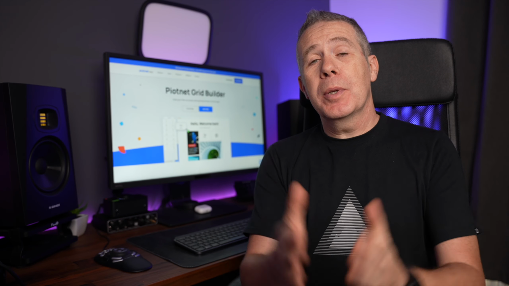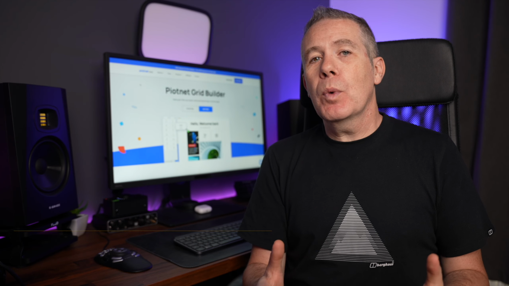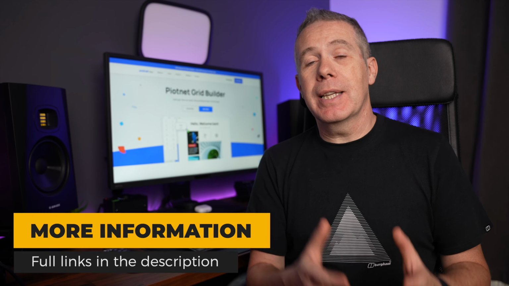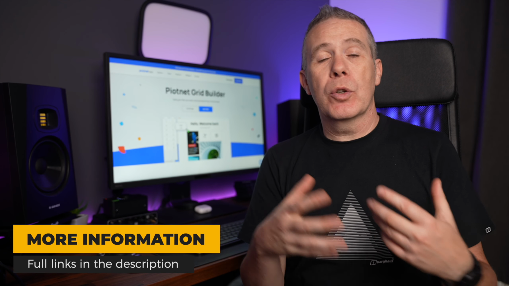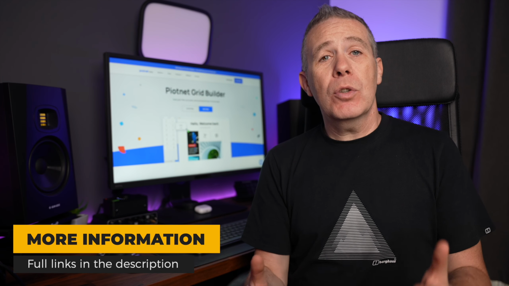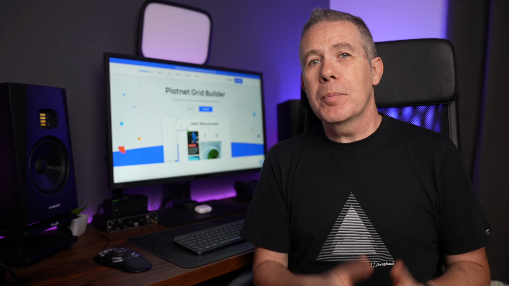So a couple of days ago, Piotnet released a new plugin called PiotnetGrid. Now this is a way of creating custom grid layouts and then inserting them into any kind of page design using Gutenberg, using page builders, using a shortcode. We can also add facets to this so we can filter, search, sort, and so much more. But is it any good?